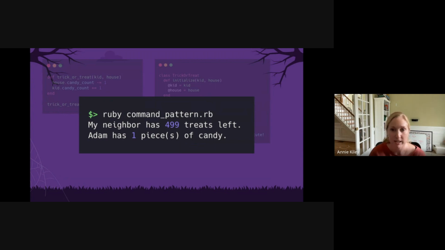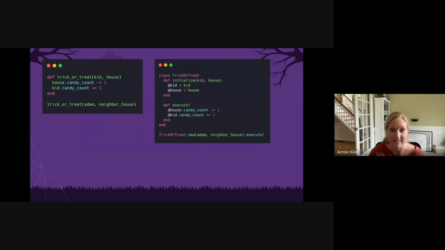So you're probably thinking, great, we went from 5 lines of code to 10 lines of code, and we're doing the exact same thing. Why would that be useful? And that's what we're going to talk about.